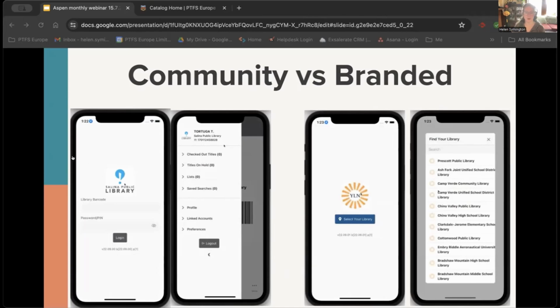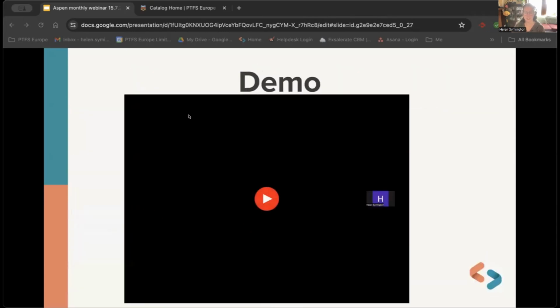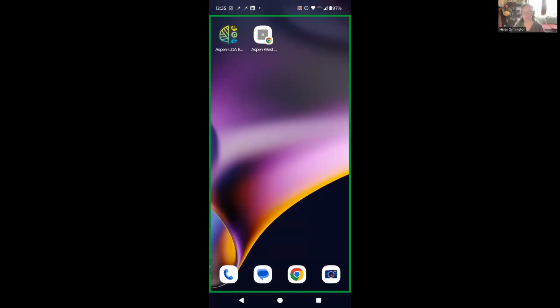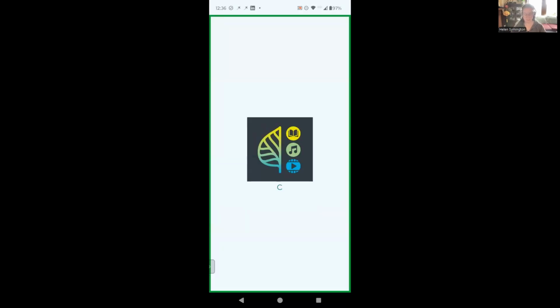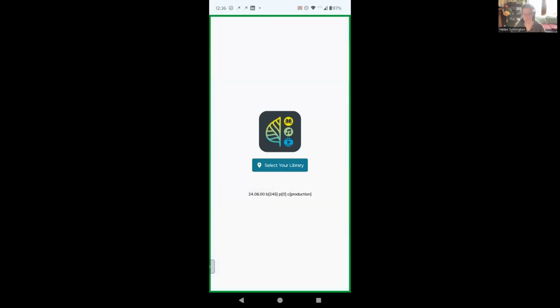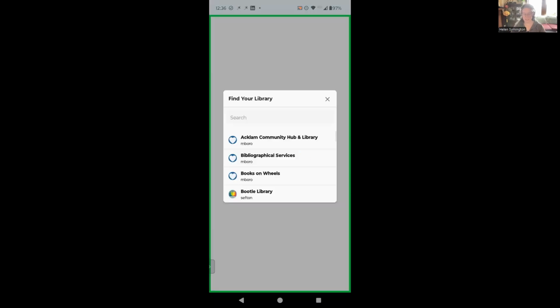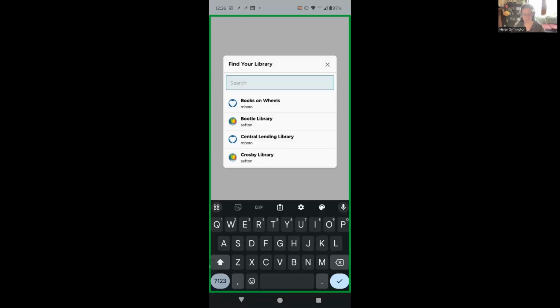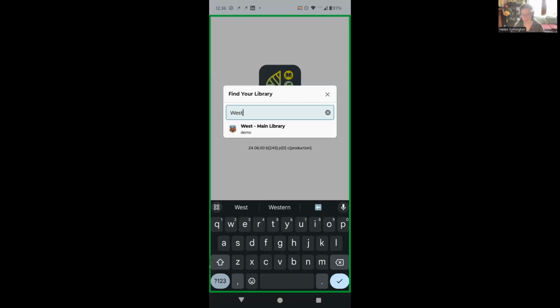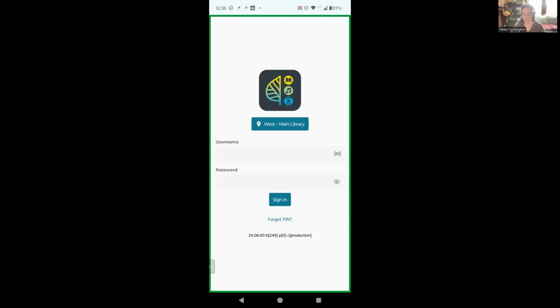So this is the point where I am going to attempt to switch over to my phone. So up in the top left-hand corner here, you can see the little icon for Aspen LiDA, and I'm just going to hit that now. It's going to ask me to log in and select my library. So if I just hit select library here, you can see that it's given me some options of libraries, but my library is West Main. So I'm going to type in West because I would have to scroll quite far to get to it. I'll just hit on West Main, and now it's asking me for my username.